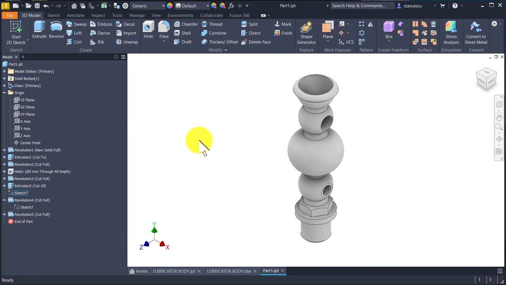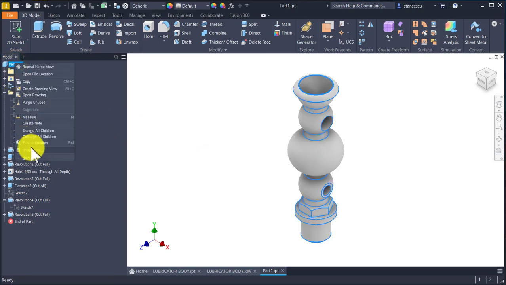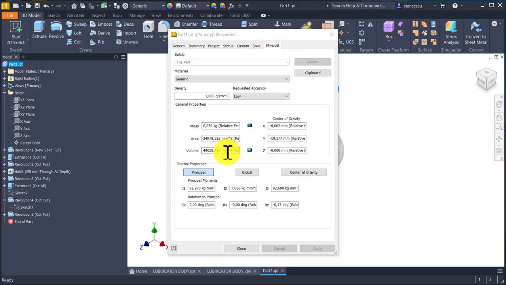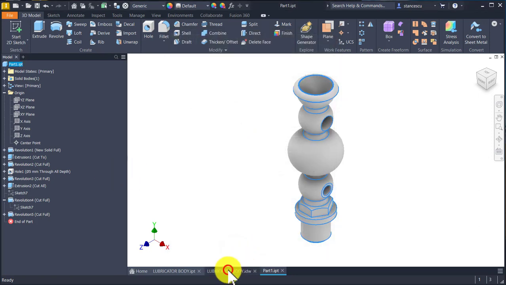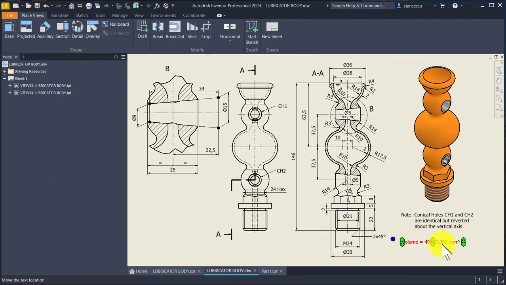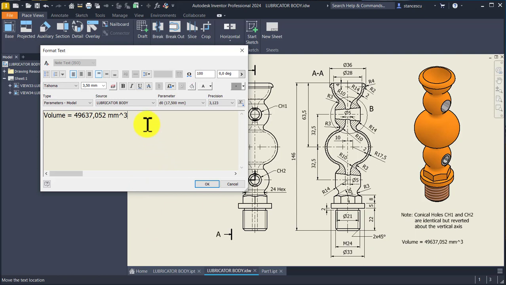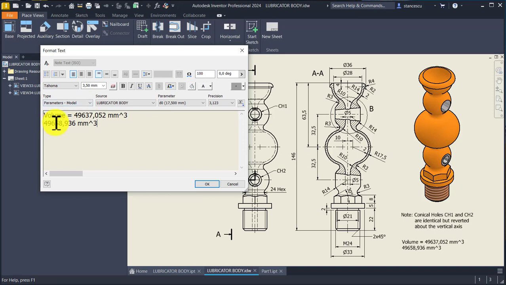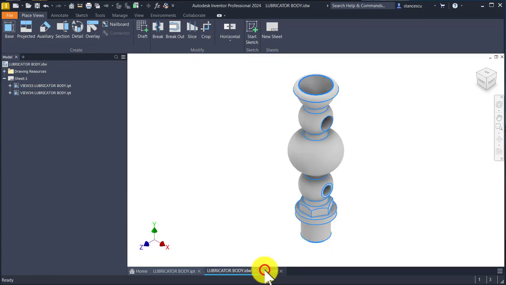Very good. And finally, let's see what the volume is. Properties, physical, update, copy, close, drawing, double click, paste. Oh, there is a difference here. Cancel. Let me see what happens.